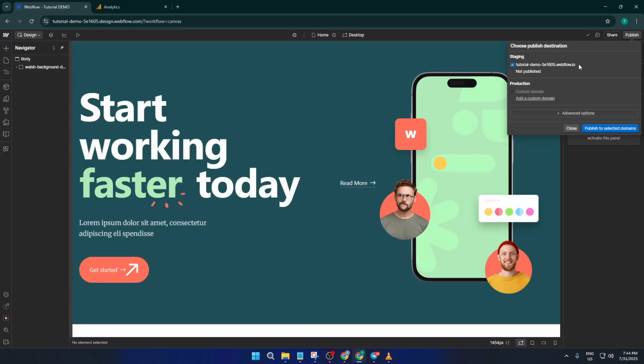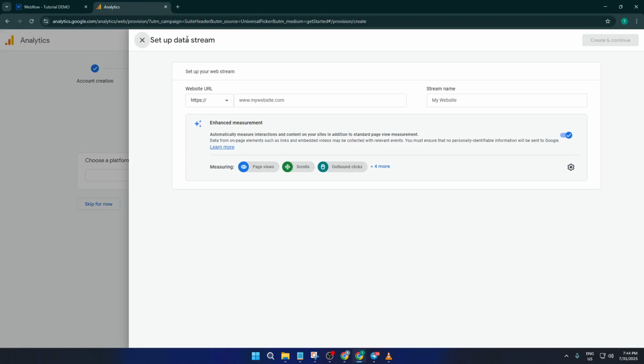Next, you'll see a spot to enter your website URL. This is super important, so double check that you're copying your full domain, starting with the https:// part. This ensures Analytics is collecting the right data from exactly the right site. Think of it like telling your mail carrier precisely where to deliver your packages.